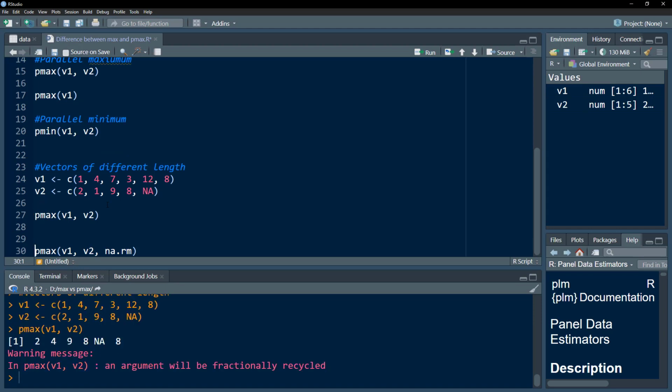And now if we do pmax, firstly, it would give us a warning that the smaller vector had been recycled. That is the default behavior of R, that it recycles the smaller vector. At the same time, it would give us the NA value, because when it compares the NA with some other digit, it returns the NA value.